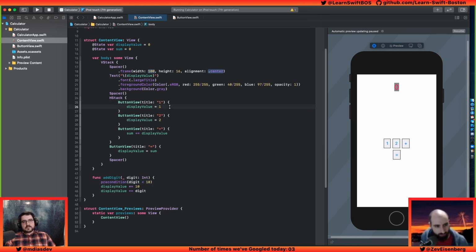So now I'm going to call this inside these button actions. I'm going to say add digit 1 here, add digit 2 here.